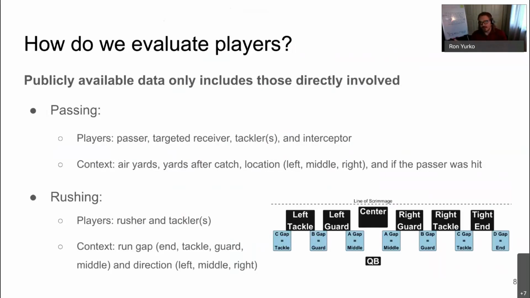If the QB was hit on the play. We also have information then for running plays, you know, who had the football, who was actually doing the run attempt, and then we know to which direction they were trying to run with the football. All right, some information about this run gap between the different linemen.